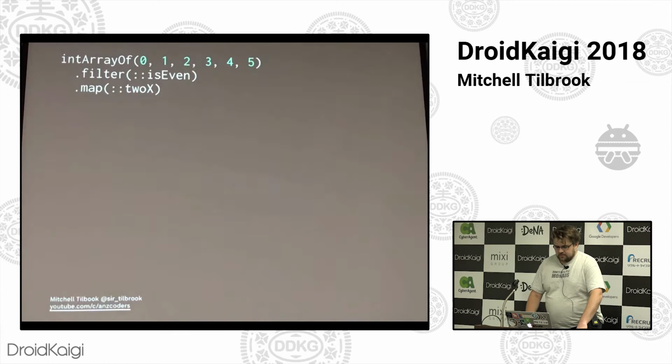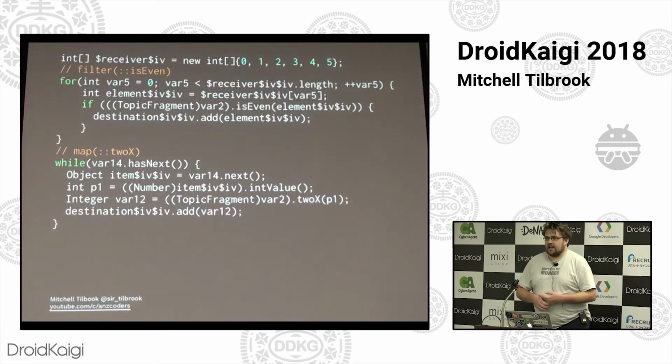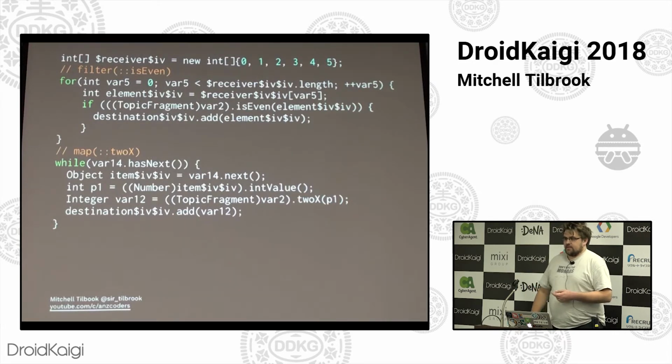So who knows what will happen if we actually chain these functions together? Has anyone actually had a look underneath? Well, if you get into the bytecode, for every function that we have, it's going to add another loop. So if you have quite a large collection and you're chaining about 3 or 4 functions, it's going to iterate over that entire collection 3 or 4 times.